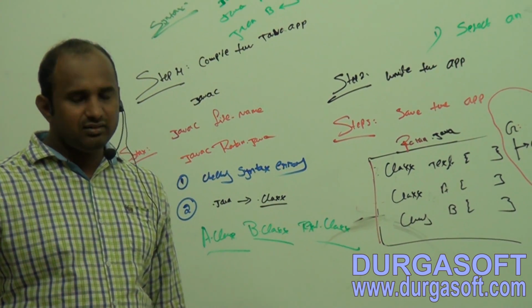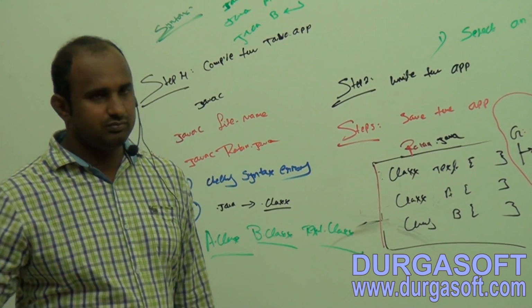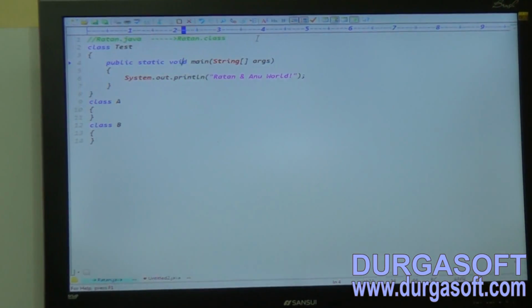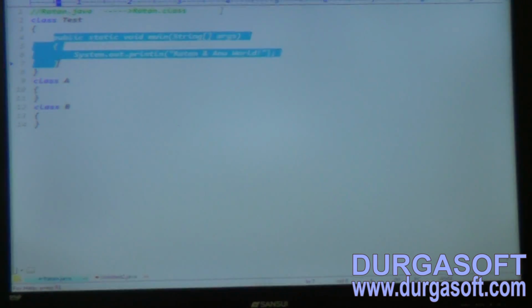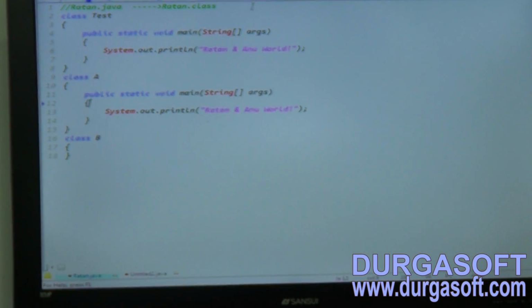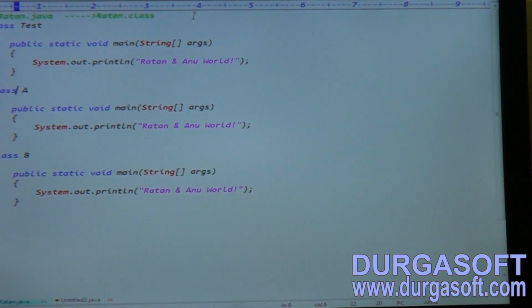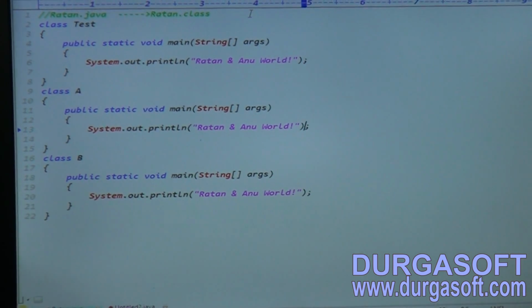Default package in Java. Enhancement number 2. Listen. Now for enhancement number 2, I will copy this main method and paste it here, and after this one also I paste. This is Ratan Anu world. Here I am writing A world.